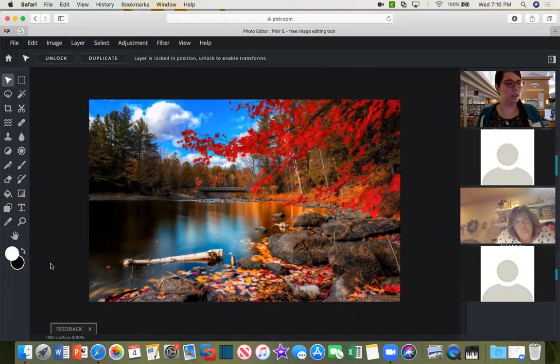The next thing is we're going to play with changing eye color in Pixlr. We're going to do a brown eye to a blue eye, or if you have red eye problems in pictures, you can do this to make it the correct eye color as well.